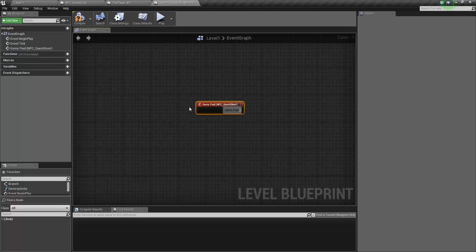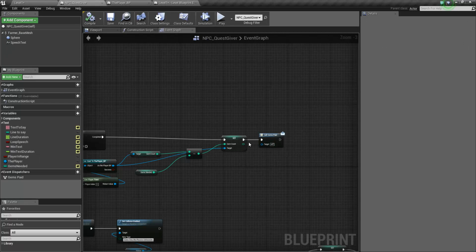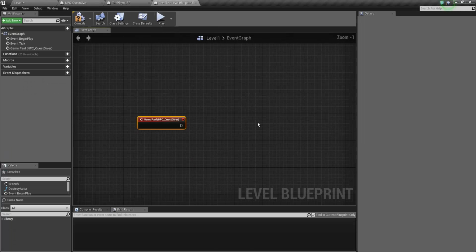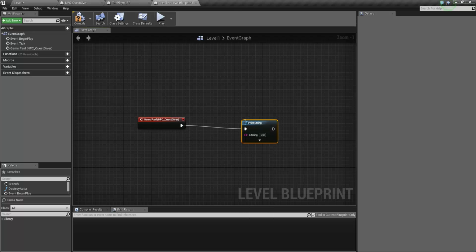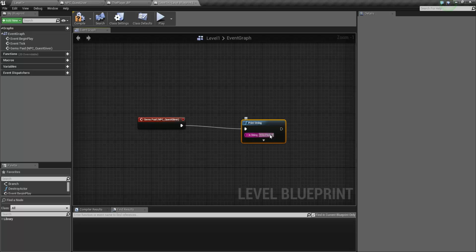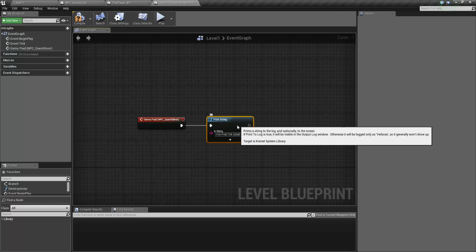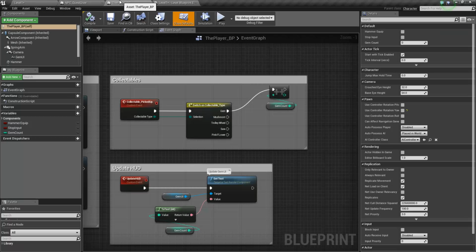So now we've got this event that will fire when it fires inside the quest giver. So when this fires here, we're now going to be able to fire in our level blueprints, so we can print string. So you paid the gems. Compile. Okay.